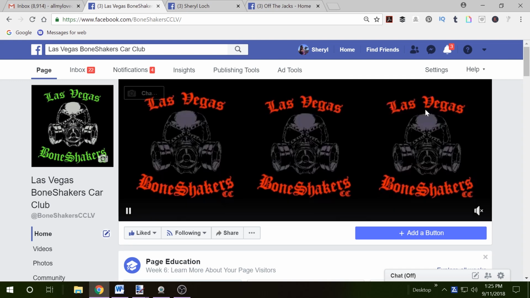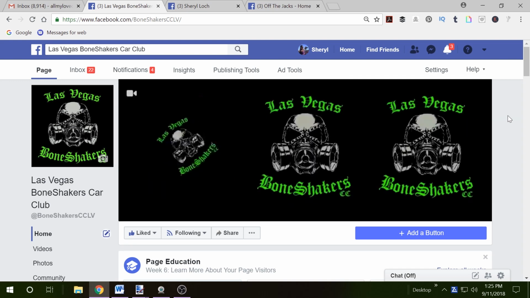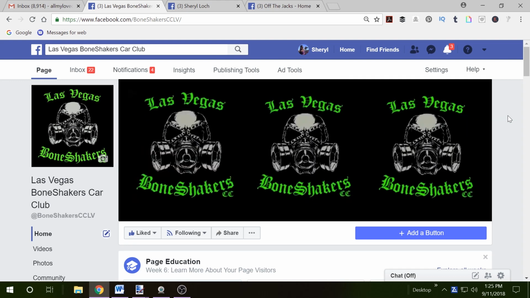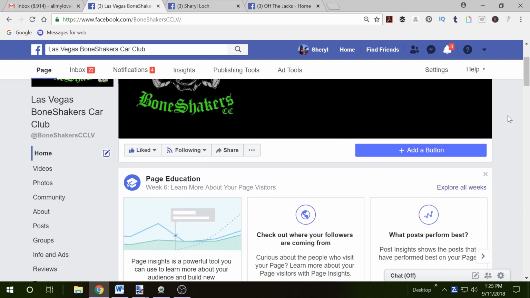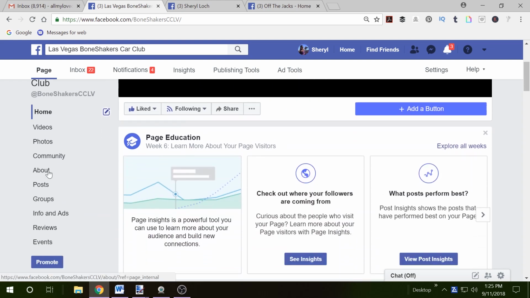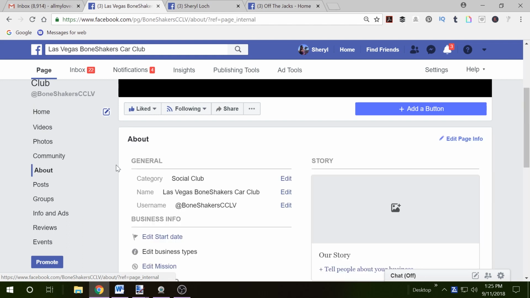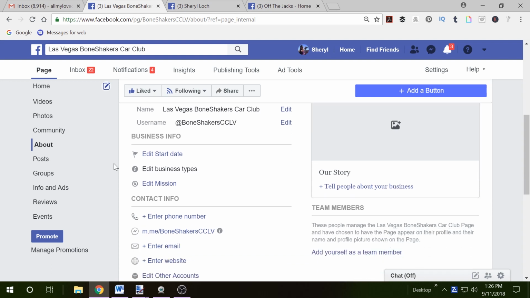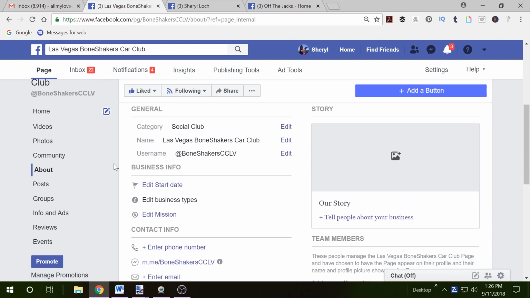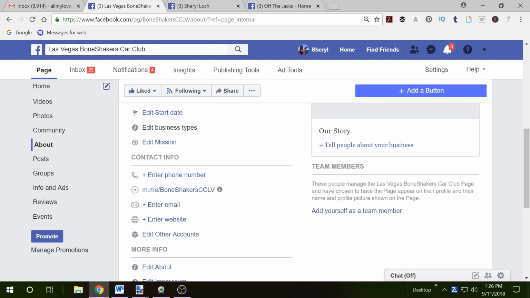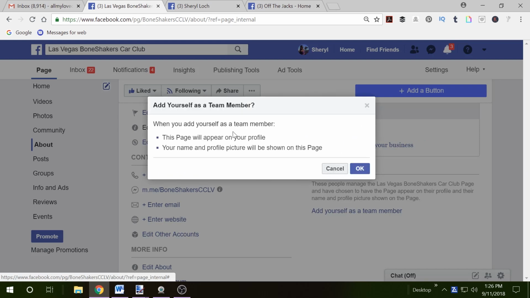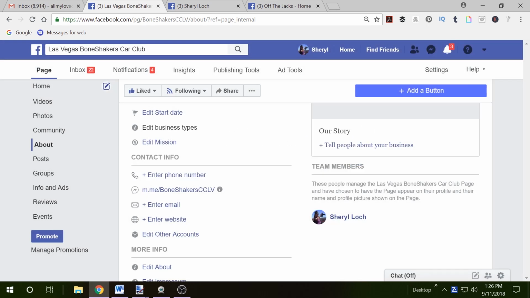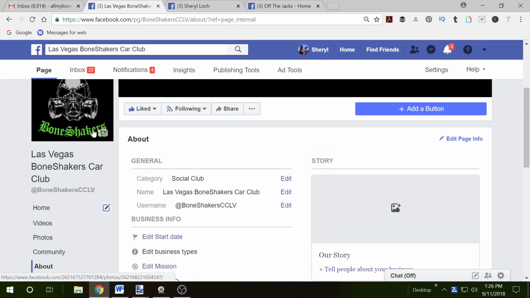Okay, here is a business page I manage. If I want to add myself as a team member to be shown, I'm going to go over here and on the left-hand side, I'm going to go to About. Now this is for desktop. Mobile is just a little bit different. But when I come to the About page, I'm going to go over here and it says Team Members. Add yourself as a team member. And all you got to do, click OK. And now I will be showing as a team member on the page.